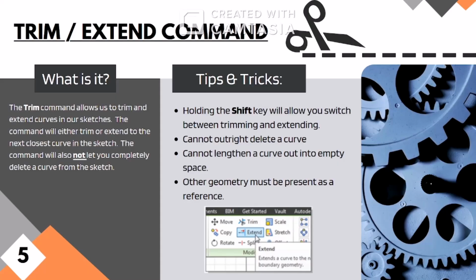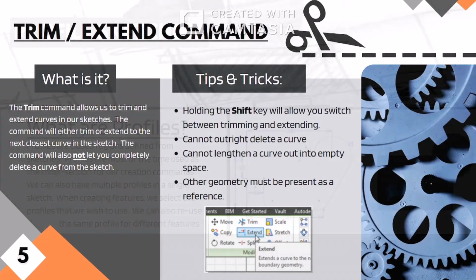If you're using the trim command and you hold the shift key, it will switch it over to the extend command, and vice versa. If I'm in extend and hold shift, it will trim for me. That way you don't have to constantly go back and forth between the two commands. Again, you cannot outright delete a curve using trim. You can't lengthen a curve out into empty space where it can't abruptly stop at another piece of geometry. And other geometry has to be present as a reference to either trim or extend.